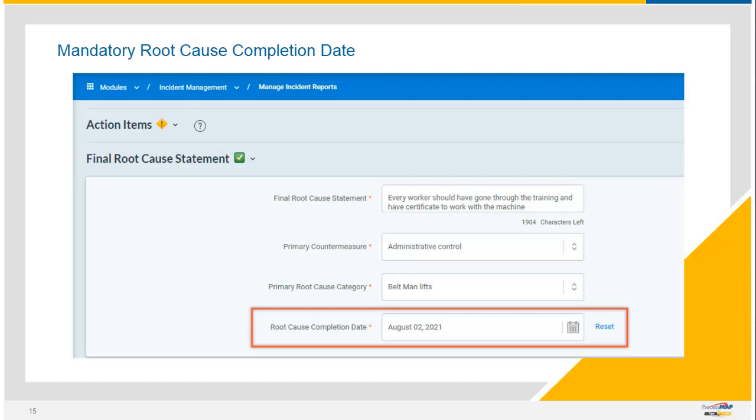Next, we have the mandatory root cause completion date. All right, so the ability to make the root cause completion date mandatory is huge. This is a feature that has been requested in our council meetings, and we were really able to deliver, which brings me to another important thing that I wanted to bring up today, which is our customer council. We really could not be where we are today without our customers' feedback. This is your product, and we want to hear from you.